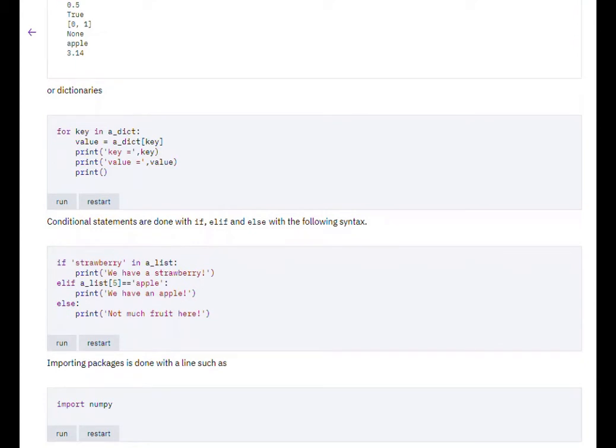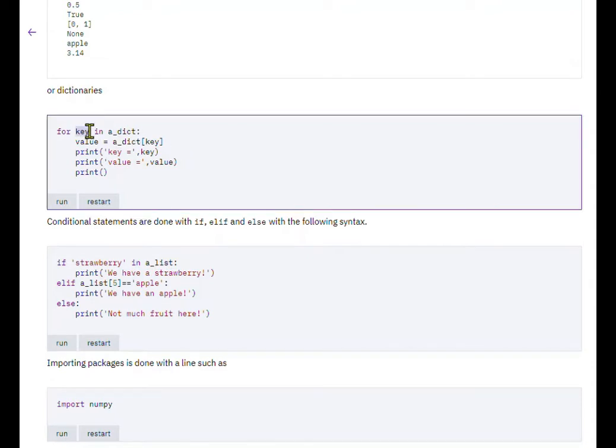Looping over iterable items can also work with dictionaries. For key in our variable named a dictionary, value equals a dictionary key inside of the brackets. That's the position of the index field, which is key. Print key equal key. Print value equal value. Print function.